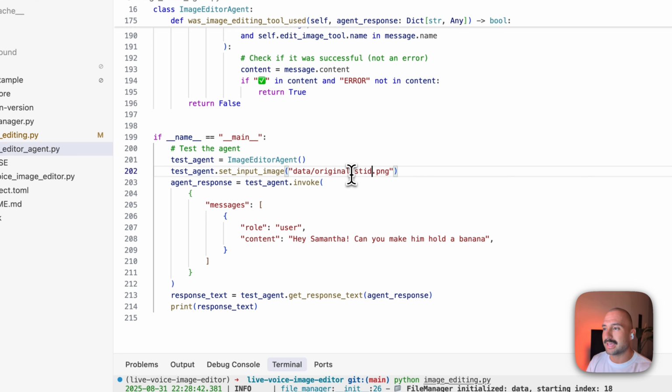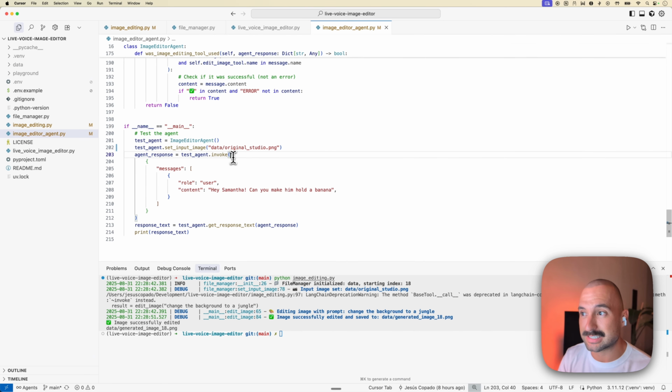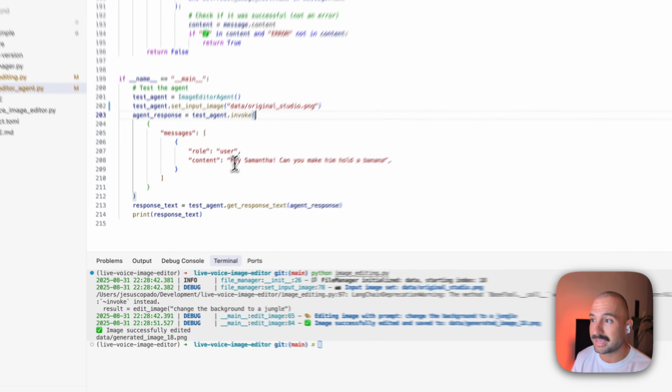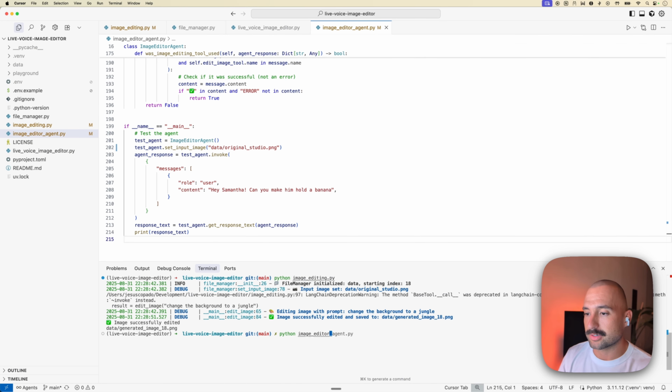Again, we set the input image, and now instead of running the tool directly, what I'm doing is testing if the agent, with a command like, hey, Samantha, can you please make him hold the banana? I want to see if the agent can actually call the tool properly. So let us just run this thing, Python image editor agent.